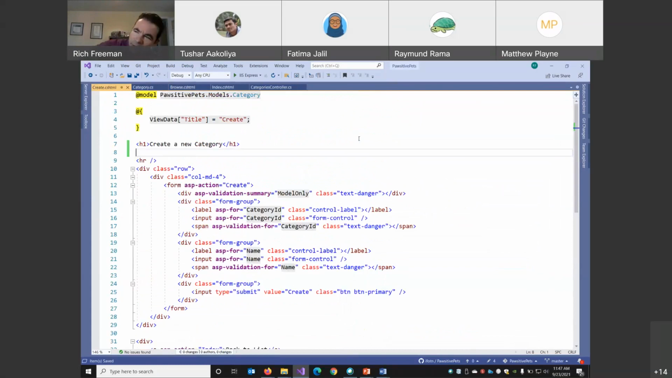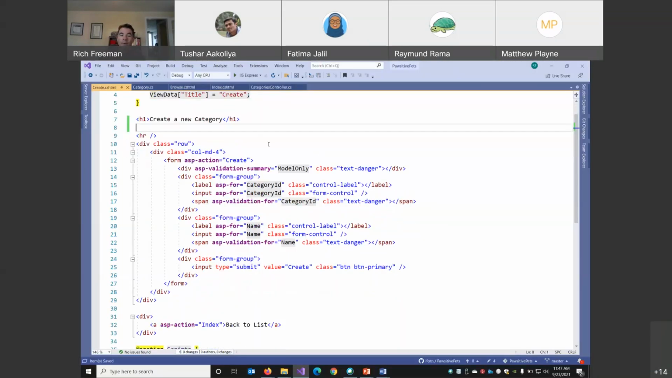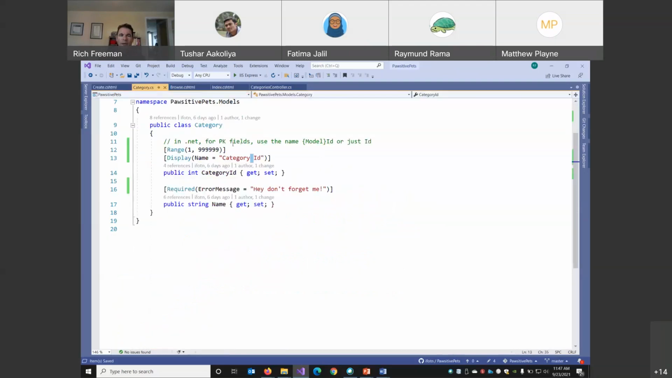That is exactly right, Jordan. We want to work smart rather than harder. Let's work smarter. Okay, are there any questions so far about the form that we've built or the customizations that we've made to it, either in our view or in our model?